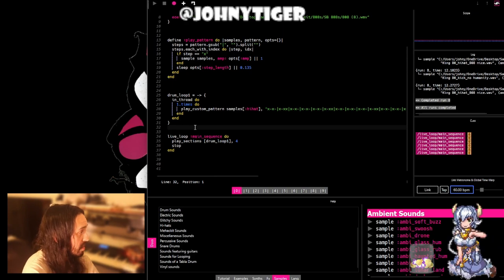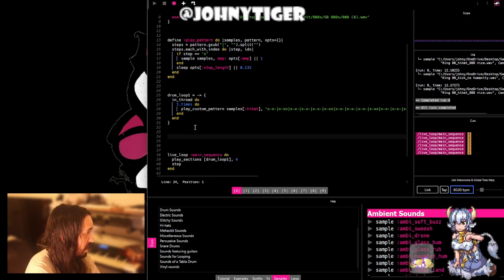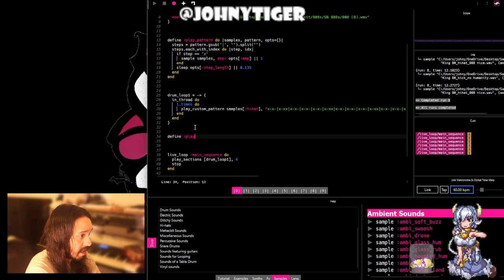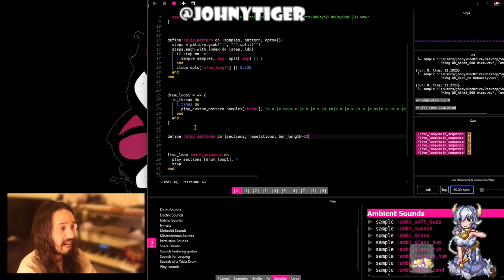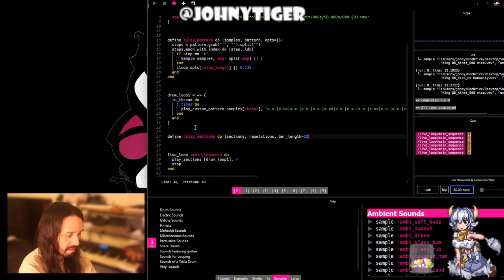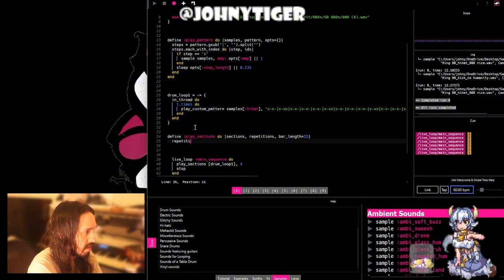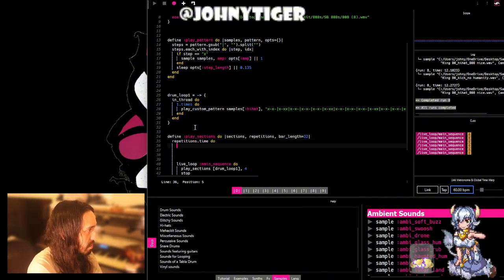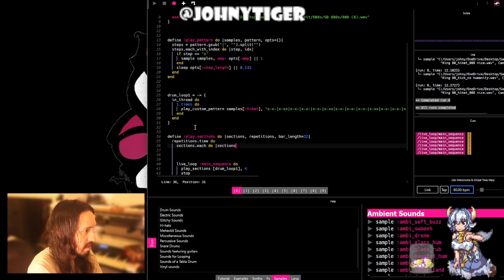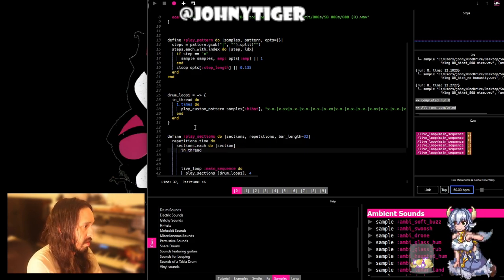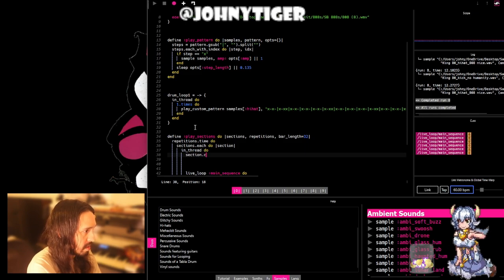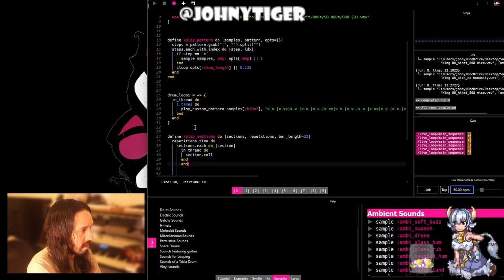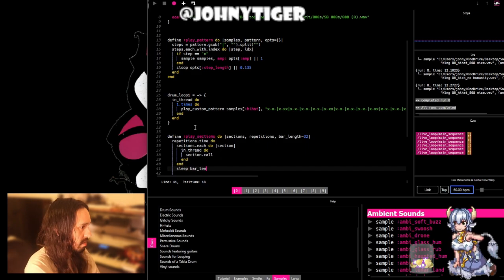Define play sections. So we're gonna define play sections right here. Do sections, bar length, and we're gonna put that at 32 because we made it longer. Repetitions dot times do, sections section in thread do, section dot call, and then end all of this. Oh, and then sleep bar length.